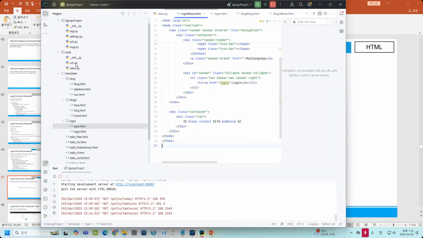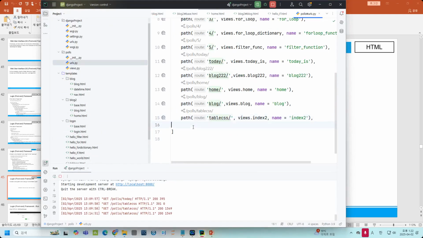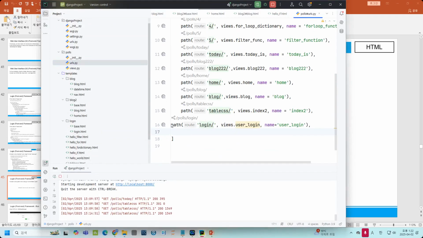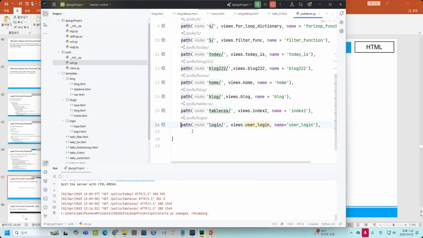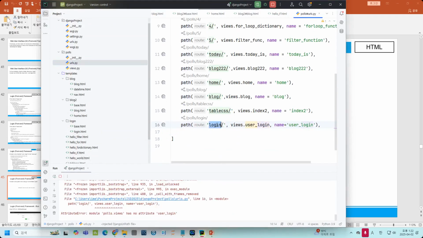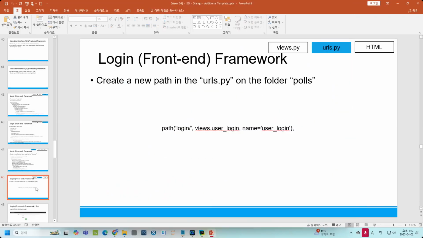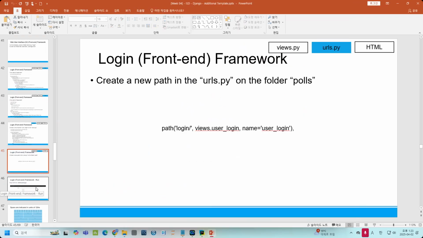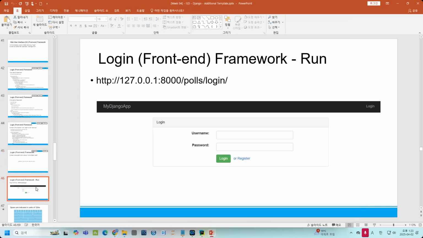So in the urls.py, you can put one more, which is about login. The login means this is the URL that you will put in your website, and then it will go to the function user login, and the name is user login. Okay, now let's see what login is for.